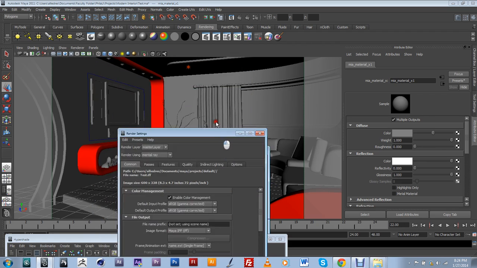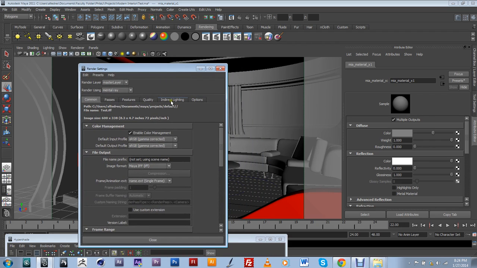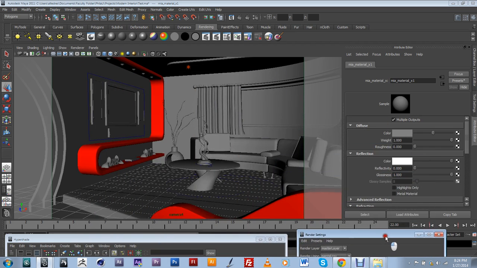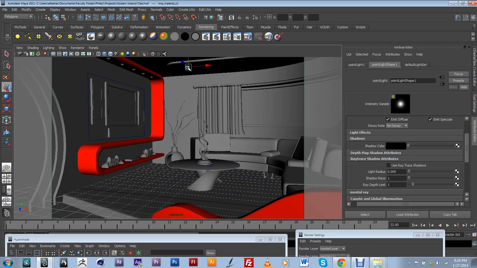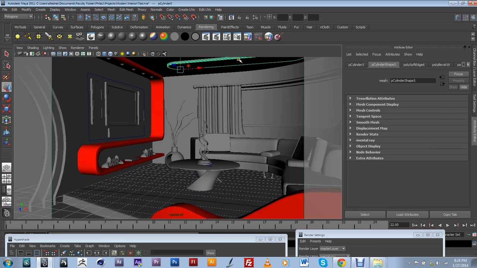Let's see. Beyond that, we're going to be looking at the indirect lighting tab over here in a minute. But let's start. Again, we have a light in our scene, and this light is going to be emitting. It's going to be my main source light. It's basically going to simulate what this light is doing, which is emitting light in all directions.